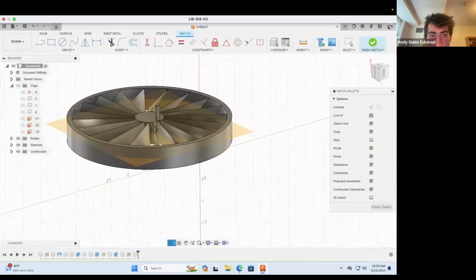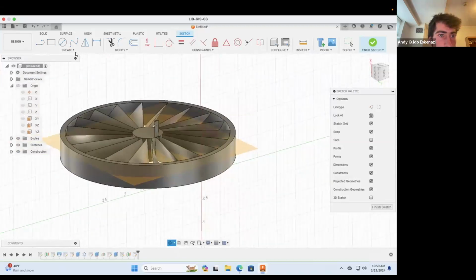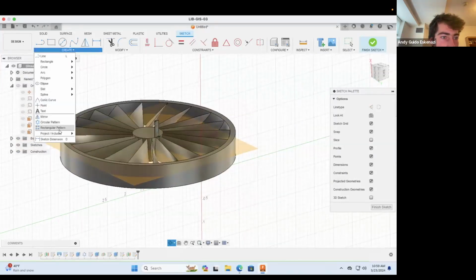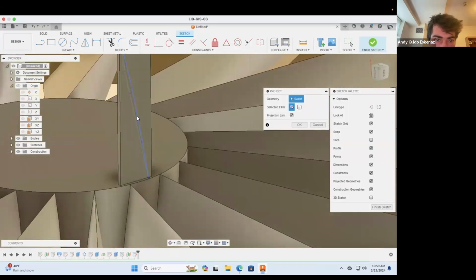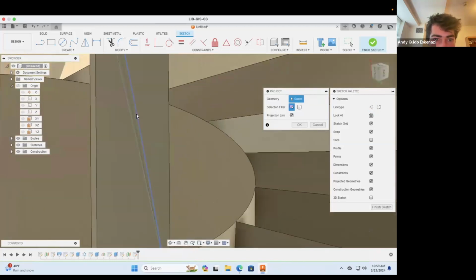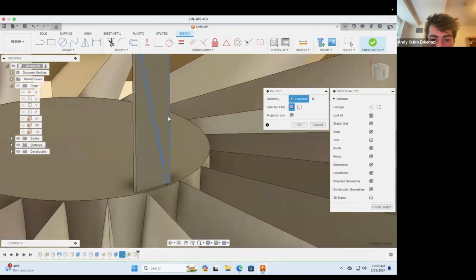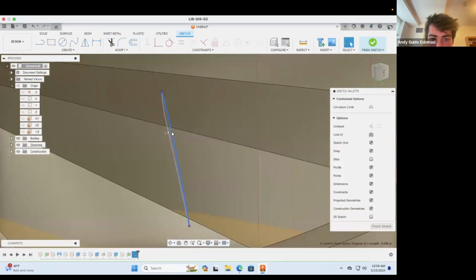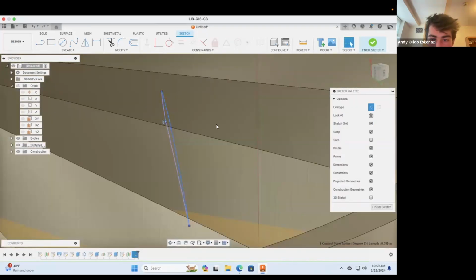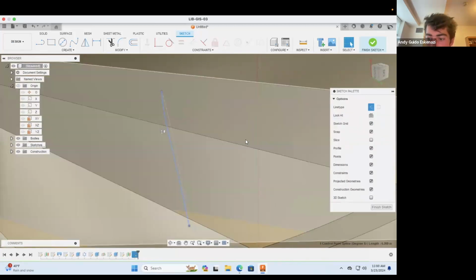on this new plane, and just before, I'm gonna go here to project, just to know what dimensions we're looking at here. We'll say okay. These guys, I'll make them construction. Very good. Construction geometries.